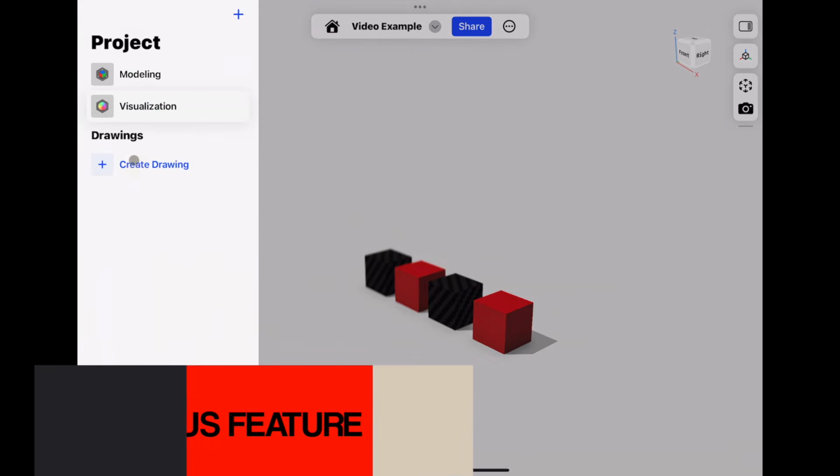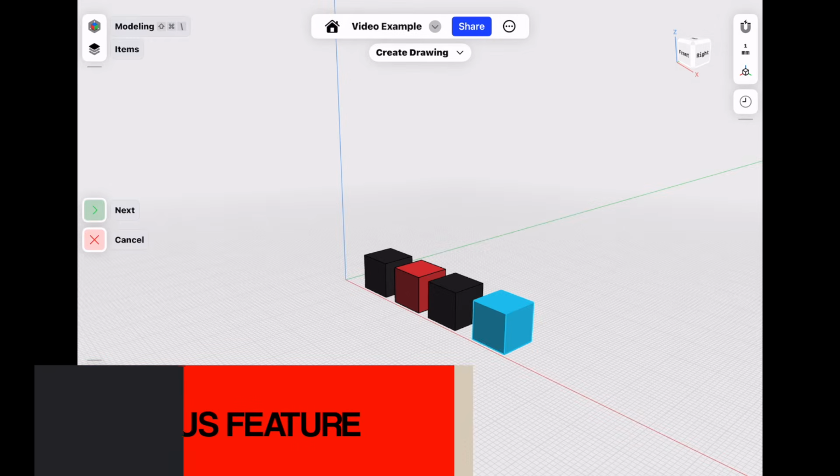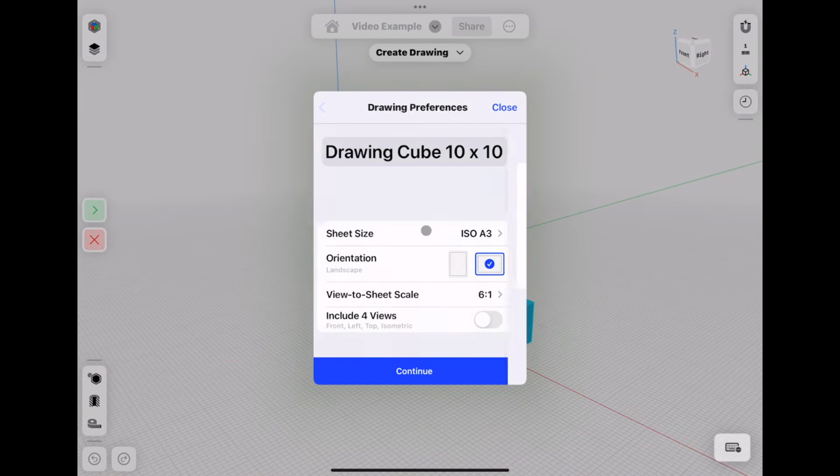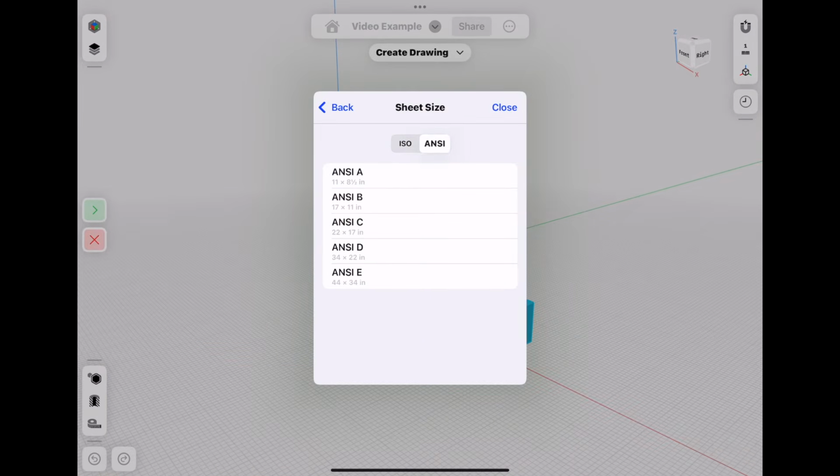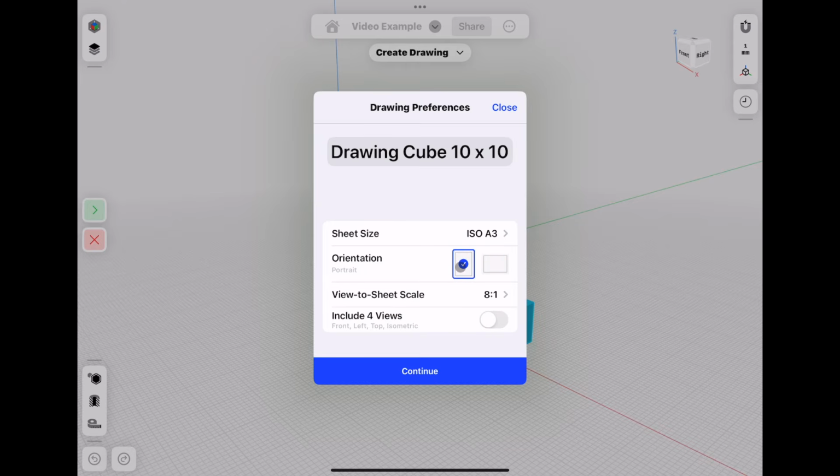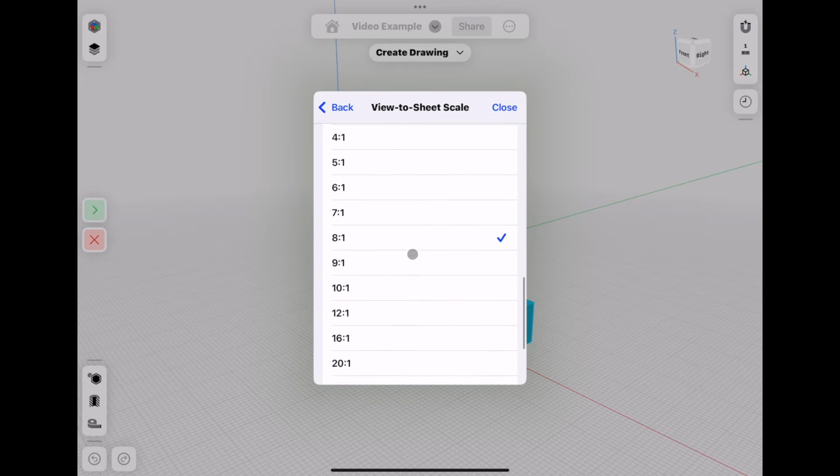A standout feature in Shaper is the ability to create drawings. You can select which bodies to include, add dimensions, and generate detailed technical drawings, a feature that could be a deal breaker for some users.